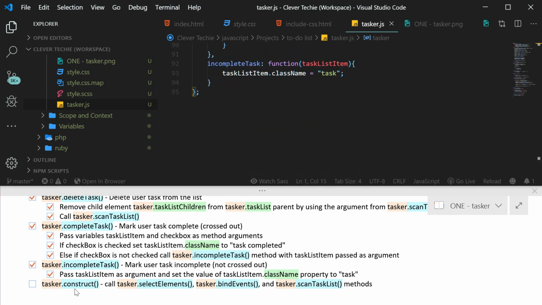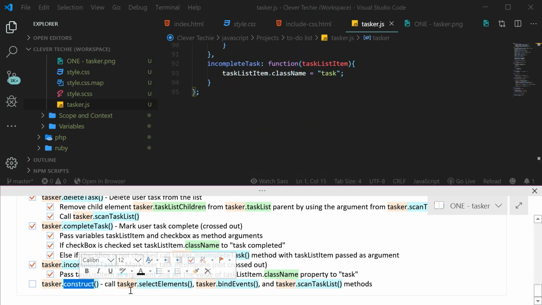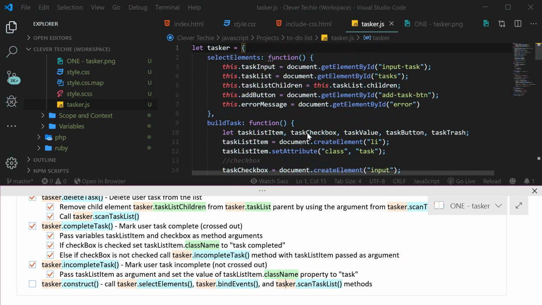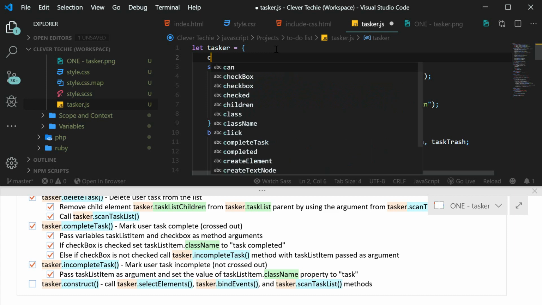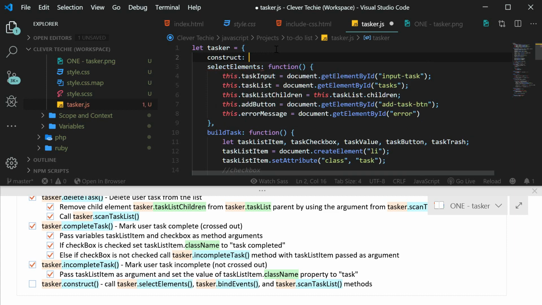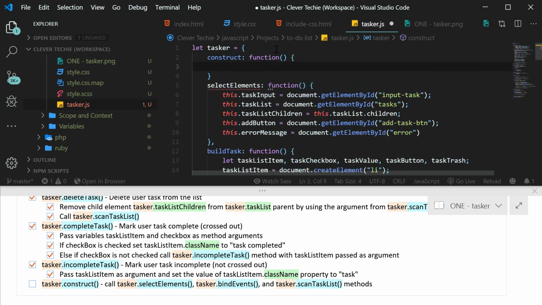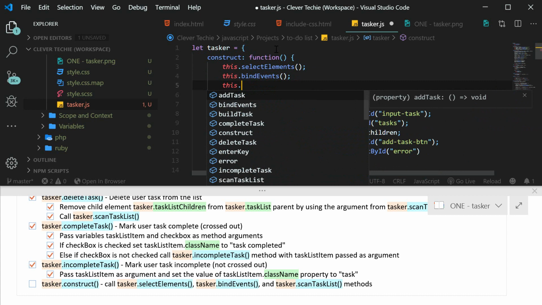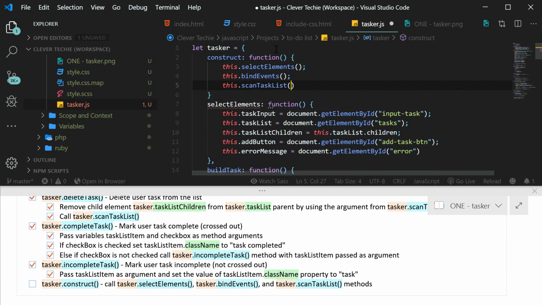And the final method we're going to create is construct method, which will simply call select elements, bind events, and scan task list method for us. So we don't have to do that by ourselves in the web console. So let's go ahead and create construct function and call all these methods here. Select elements, bind events and scan task list.